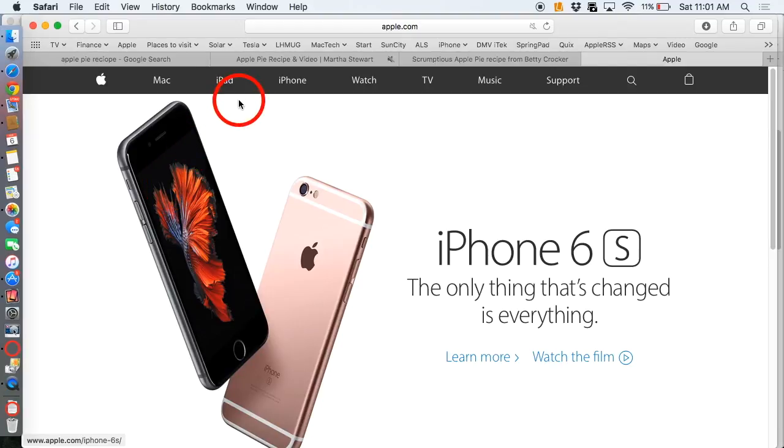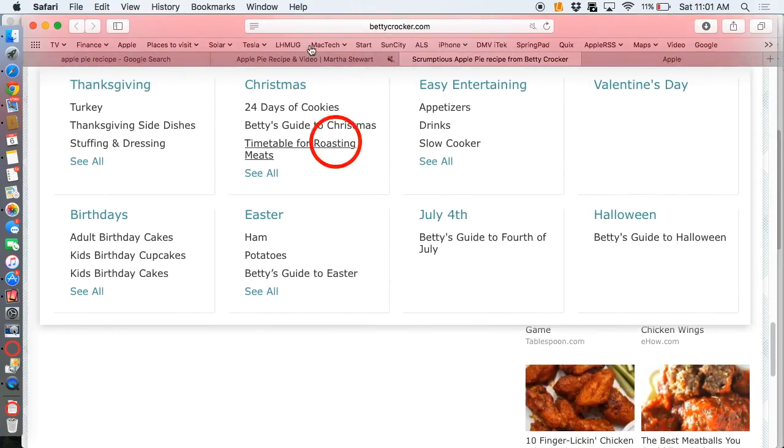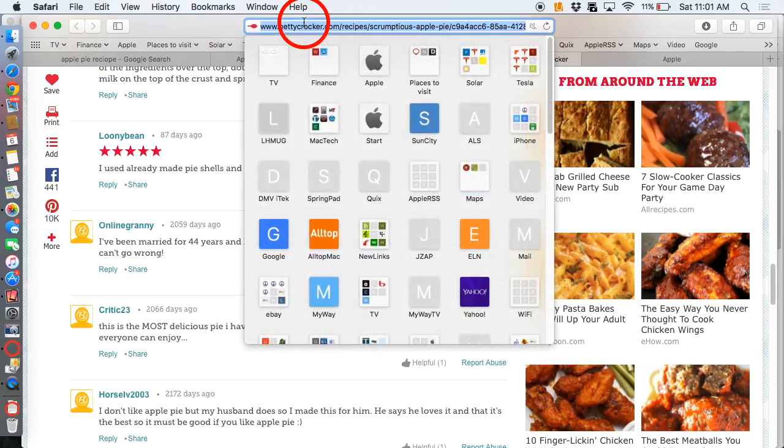Let's go find a page that's got a lot of information. Let's see.